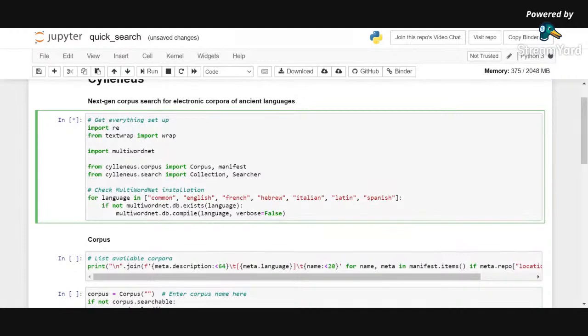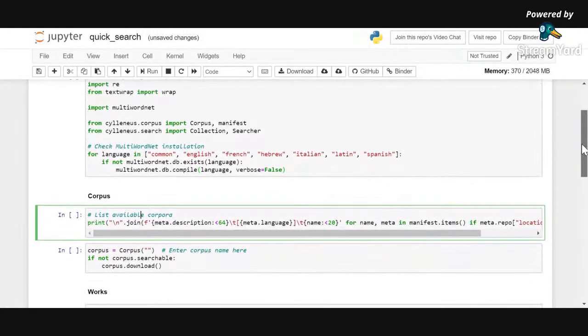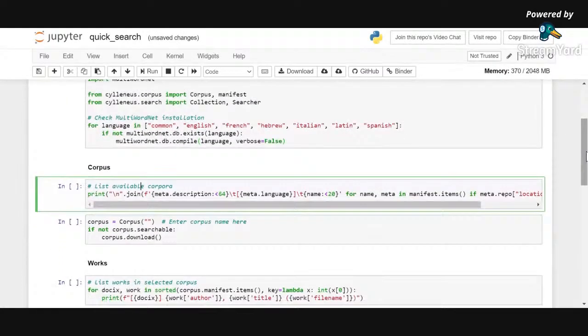So corpus, collection. A collection is just a collection of texts that will be involved in a search. Those can be texts from different corpora, in fact. So once you choose a corpus, you can mix and match texts from different corpora within a single search, provided, of course, that they all support the same kinds of queries. I'm also just making sure here that the multi-word net is all in place so that we can try some queries in different languages if we like.